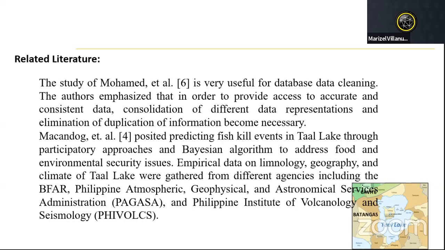So another research is about Mohammed et al. It's very useful for database data cleaning. As you can see here, data pre-processing plays an important role. Okay, so another research is from Makandog et al.